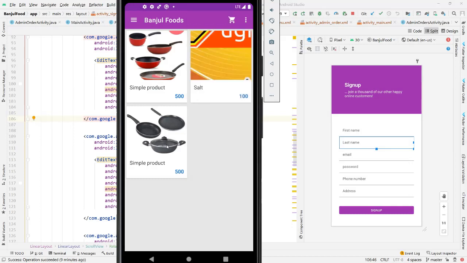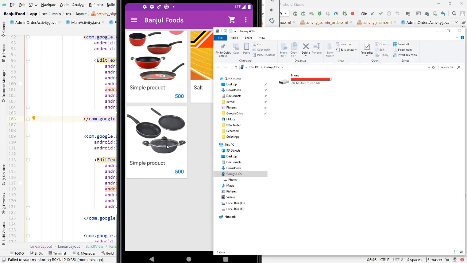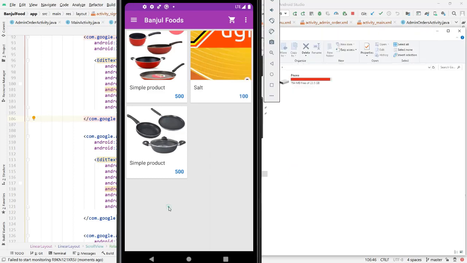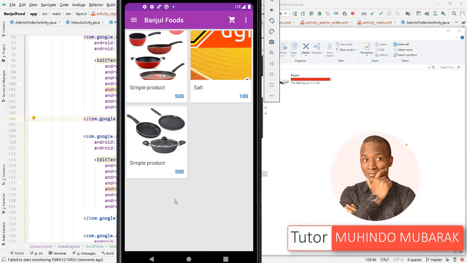My name is Muhindo Mubarak, and in today's video I'm going to show you how you can compile your application and upload it on Google Play Store step by step without skipping any step. So I hope you're ready to do this with me. In the very first place, I'll explain what you're going to upload in Google Play Store.